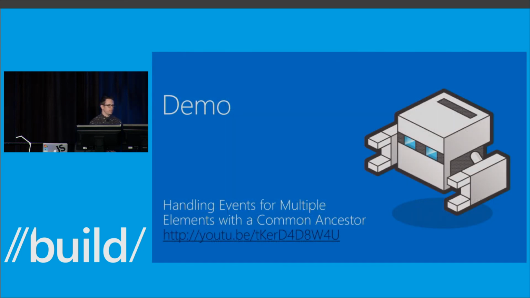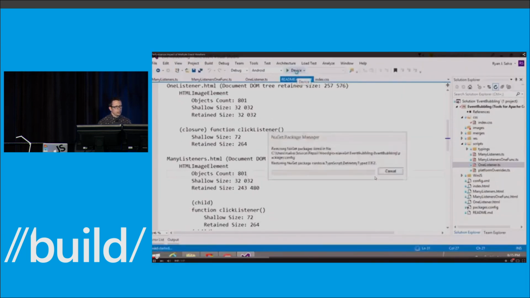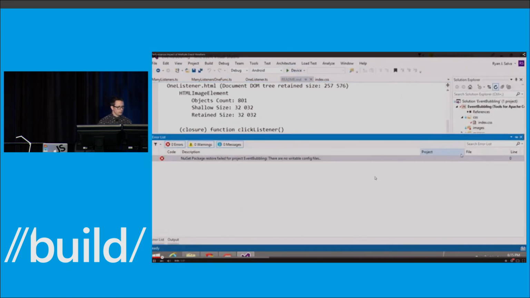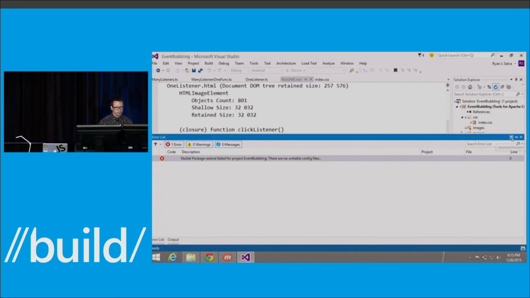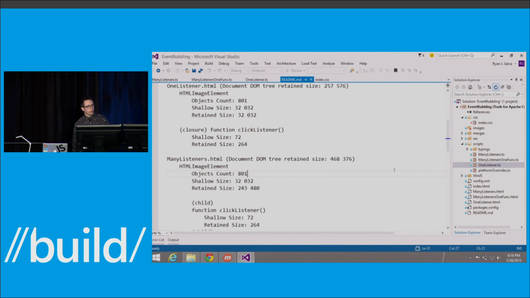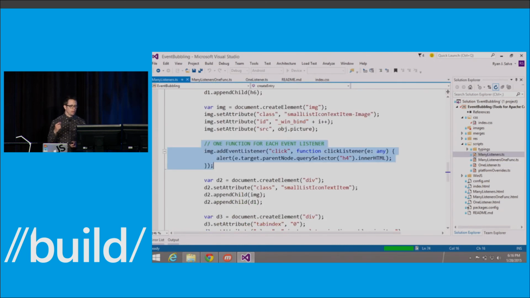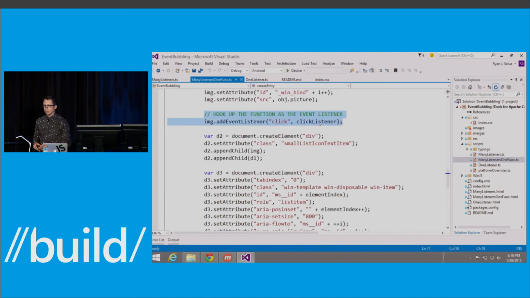All right, let's actually see this in action. So in this particular one, I've got a page where we're going to create a bunch of elements, and for each one of those elements, we're going to first attach, actually the first one we're going to do is going to use the bubbling. So we're going to use the good way first.